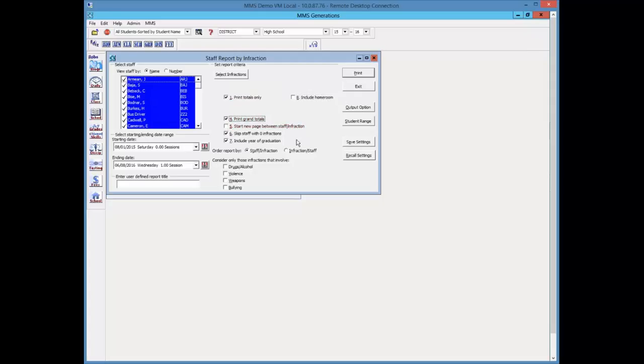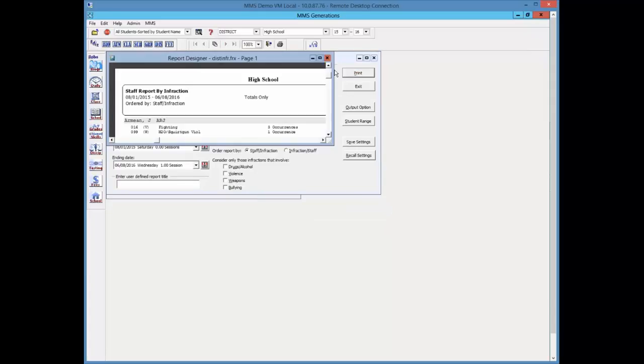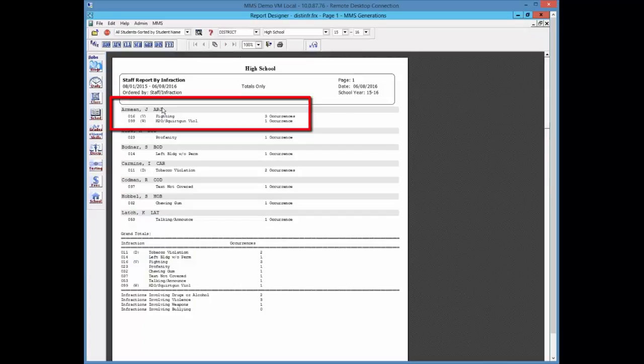So when I print, I'm going to skip staff that don't have any, and I don't need to include the year of grad because I'm not giving any detail. I'm going to first do it by staff and what infractions they're reporting. So it's going to go through and say, oh, here's each of my staff and how many times they reported what.